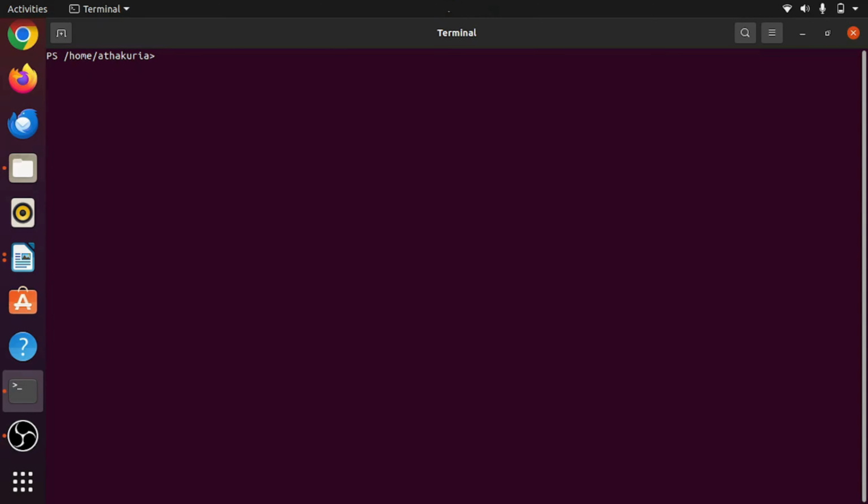Now we have to type the command to install the Microsoft.graph module, and the command is Install-Module Microsoft.graph -Scope CurrentUser -Force -Verbose. So we are using force install with verbose output, so if there is any issue, it will show us the output. Let's hit enter.